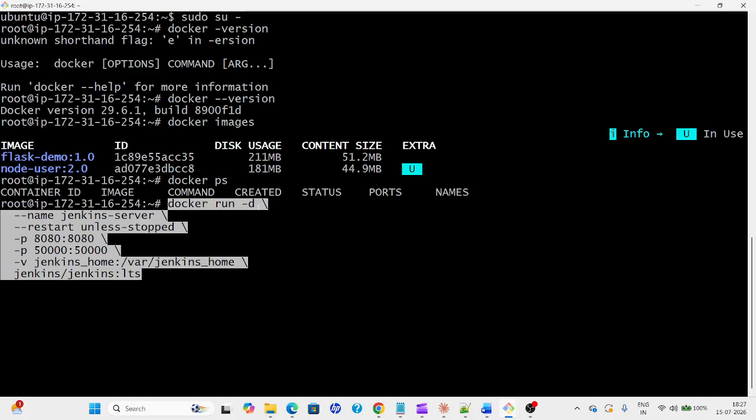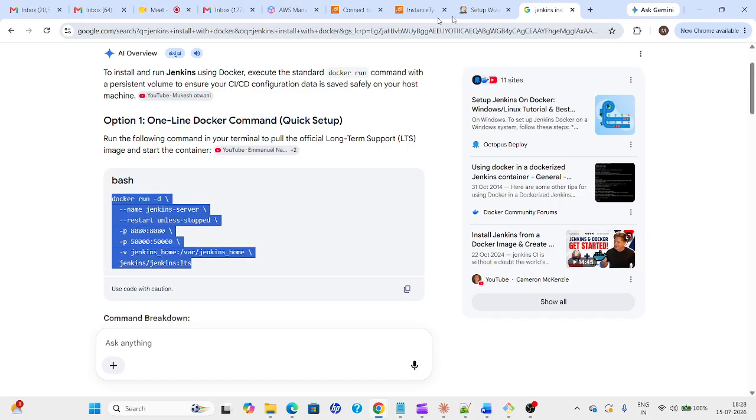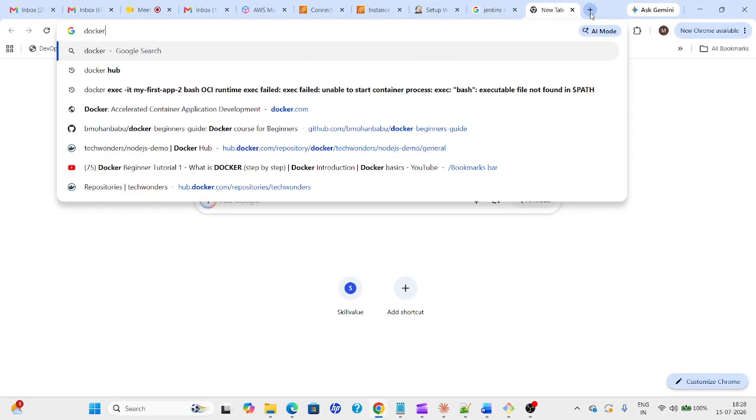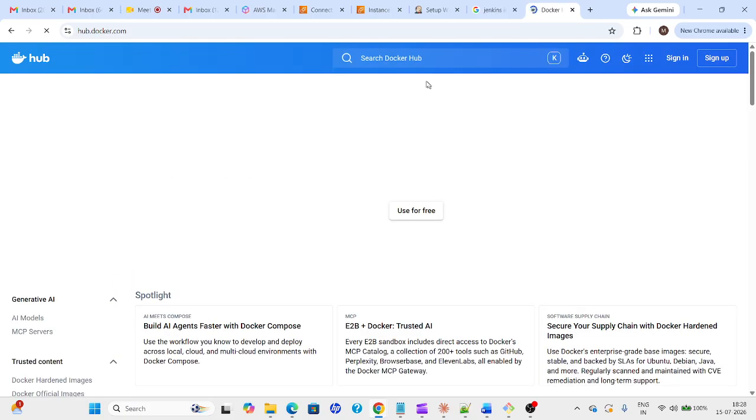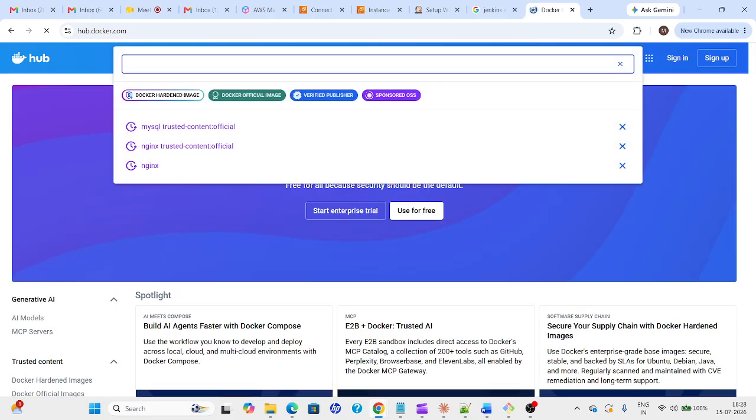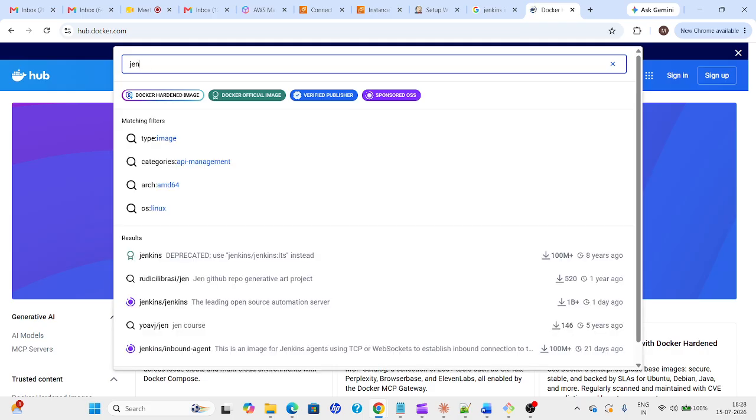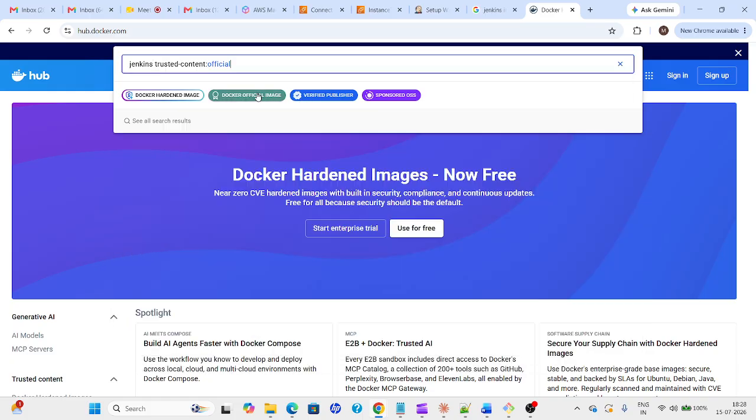So what it will do: docker run -d, detached mode, name jenkins-server, and port 8080. So it will restart unless stopped. If it is not stopped, then it is not going to restart. Then the Jenkins home directory we are setting. If you go to Docker Hub, you can see the Jenkins image, the official image.